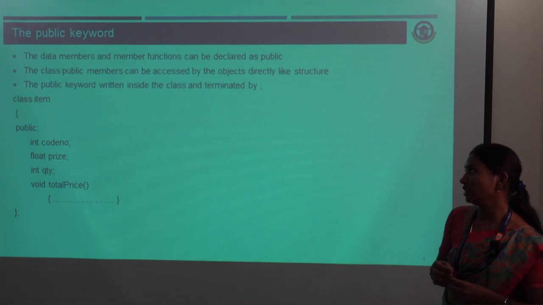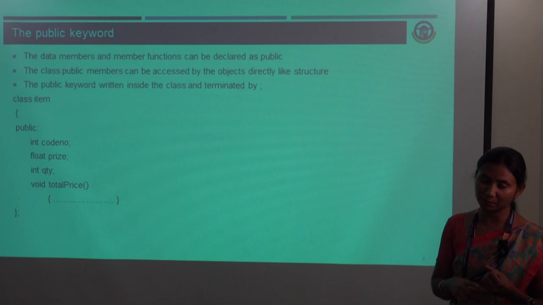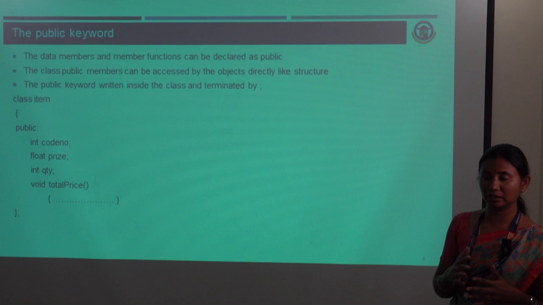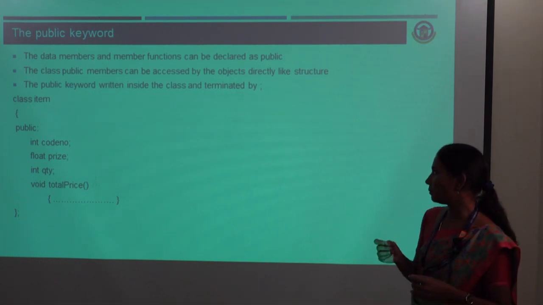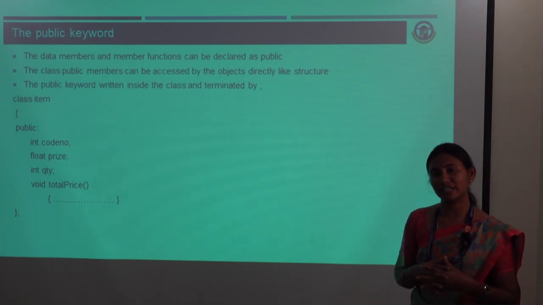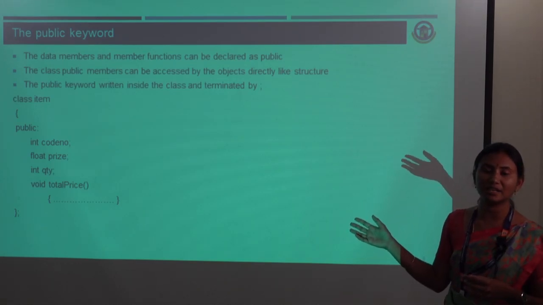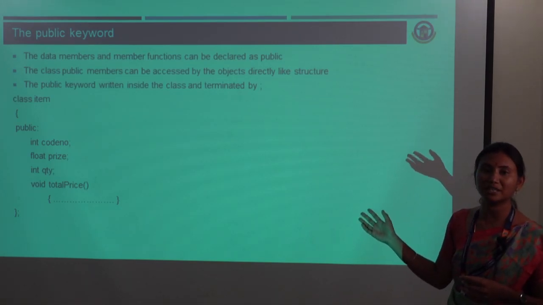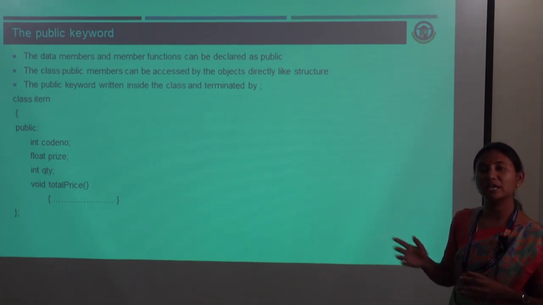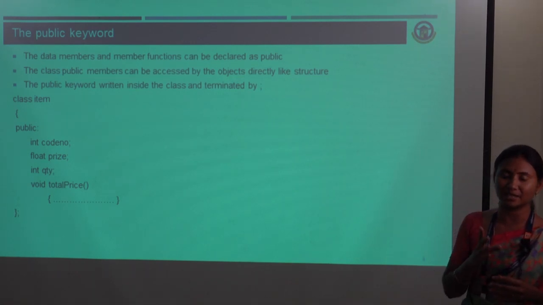First one, the public keyword. The data members and member functions can be public. Either the variables or the functions, both can be public. It is up to the programmer's coding level. Then the class's public members can be accessed by the objects directly, like a structure. Here we can see that when the data members are declared as public, the object in the main function can directly use the member variables. If not, then the object should use the member function to access those variables. That is the major difference.